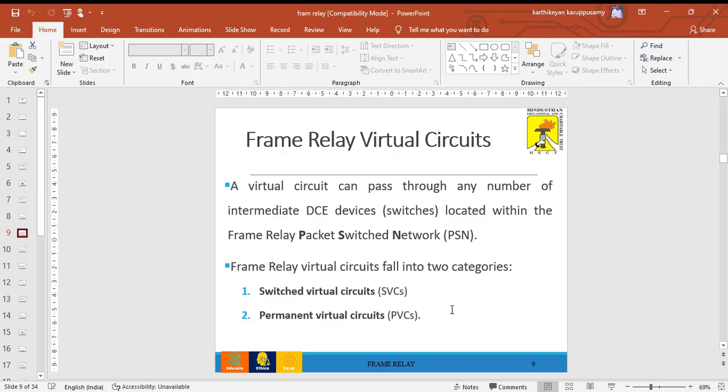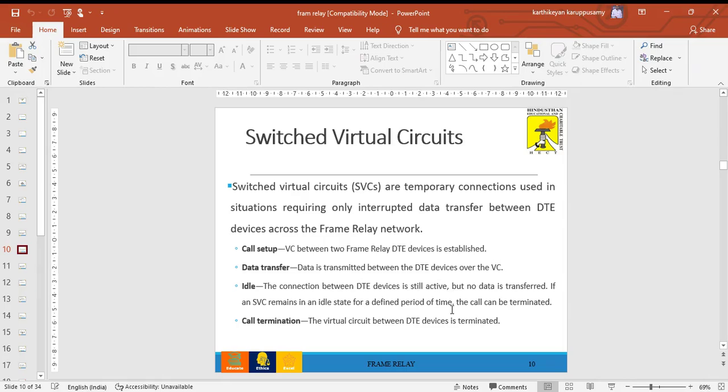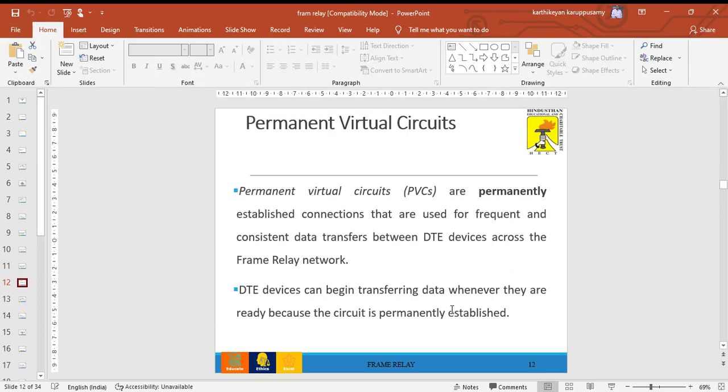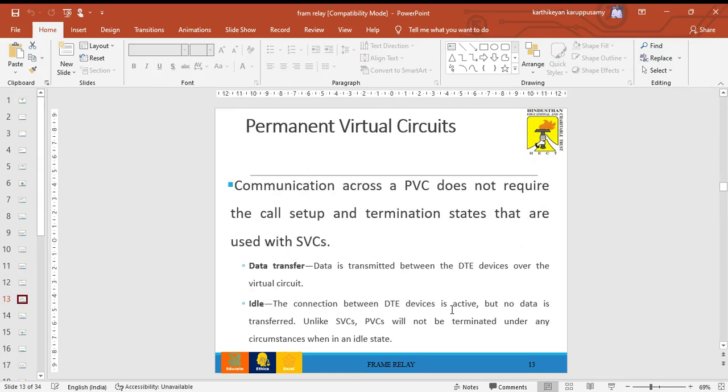It has two types: switched virtual circuit and permanent virtual circuit. A switched virtual circuit is temporary, and it has call setup, data transfer, idle, and then call termination. A few manufacturers have developed the temporary switched virtual circuit. Then the permanent virtual circuit. Permanent virtual circuits are permanently established connections that are used for frequent, consistent data communication. They have only two states: data transfer and idle. They do not require the call setup and termination states.